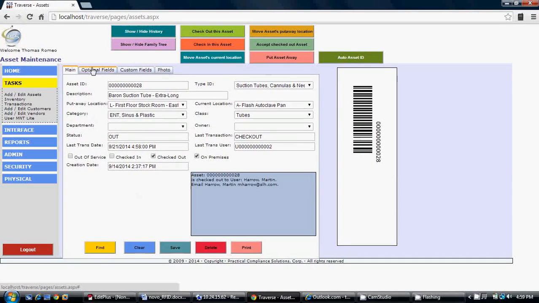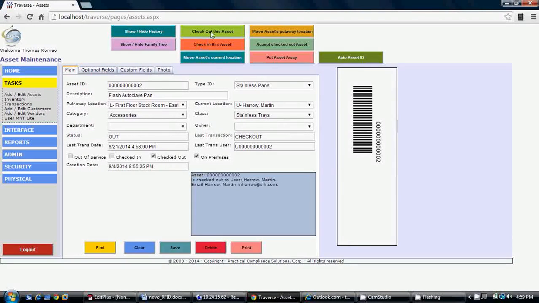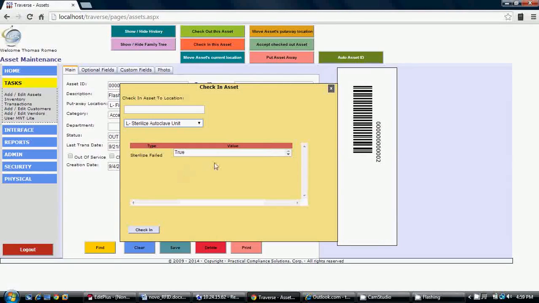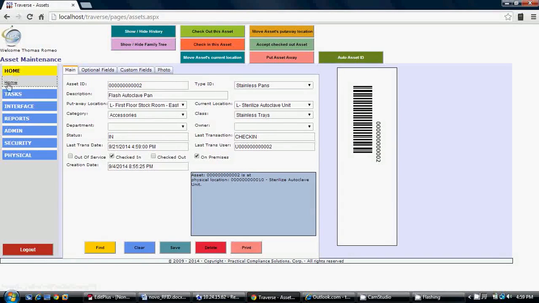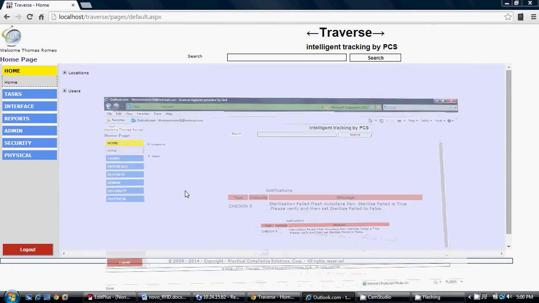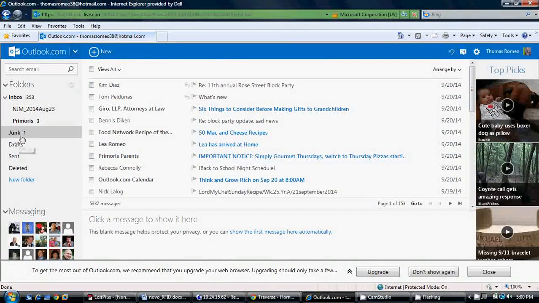Okay, so now we're going to take that pan and check it in, and this time we're going to check it in to a sterilization unit. And notice how I could flip from true to false, we're going to say that it failed sterilization. Okay? So now my check-in event has completed. If I go home, you'll notice now I have an alert that this item has failed sterilization. Also, very soon, if not immediately, I will receive an email.